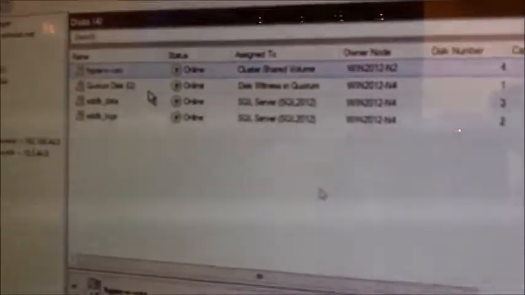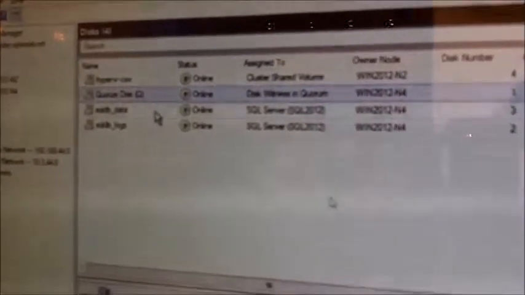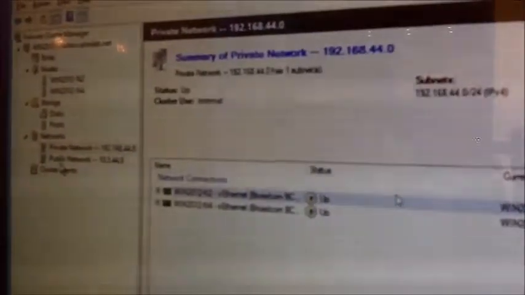So the virtual machines all run on the CSV. And then you'll see that the SQL data and the SQL logs each run on their own node. Both of the networks, both public and private, are set to run the live migration. So now we'll actually start that live migration.